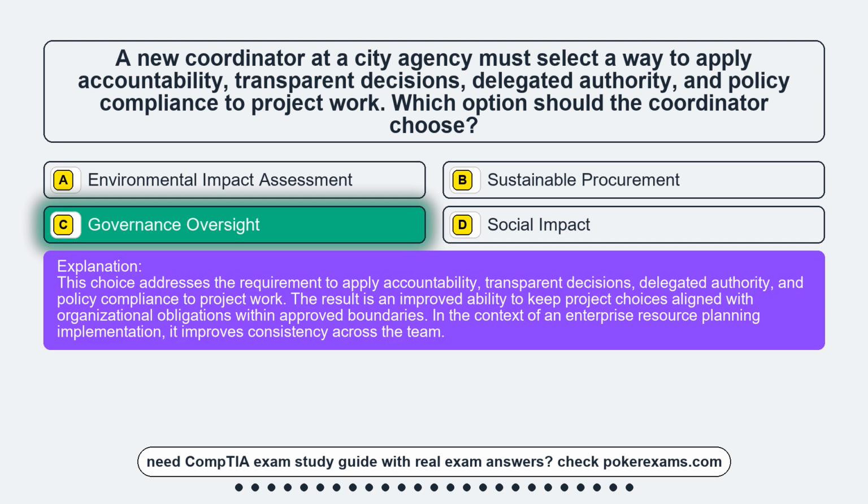This choice addresses the requirement to apply accountability, transparent decisions, delegated authority, and policy compliance to project work. The result is an improved ability to keep project choices aligned with organizational obligations within approved boundaries. In the context of an enterprise resource planning implementation, it improves consistency across the team.